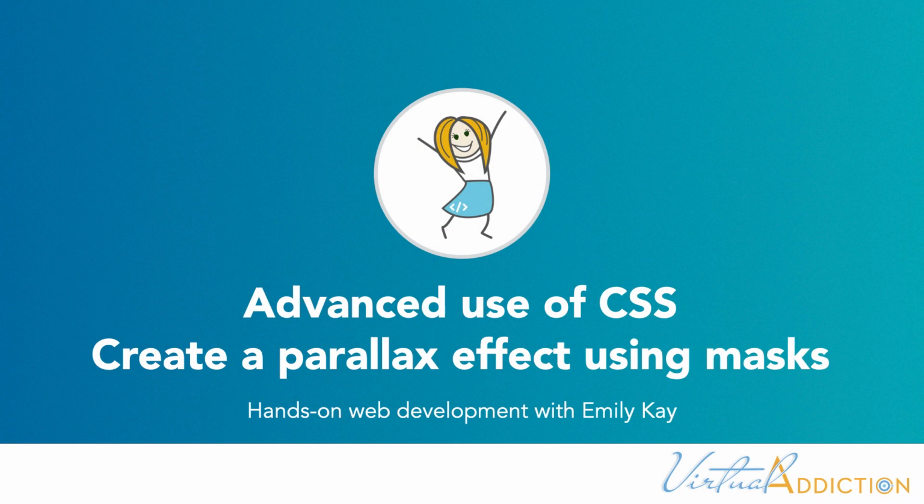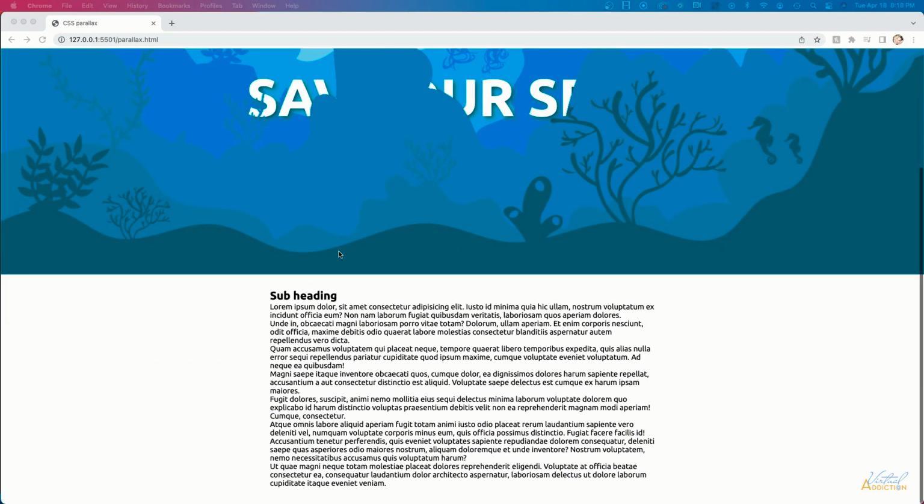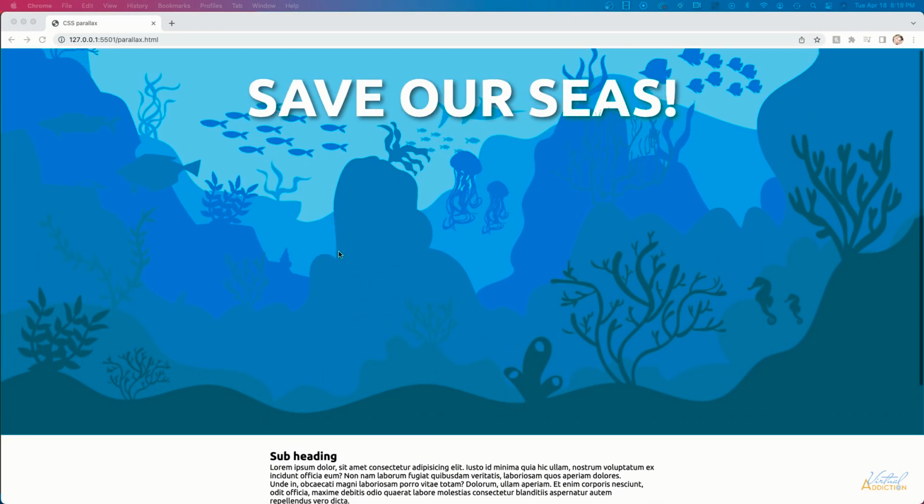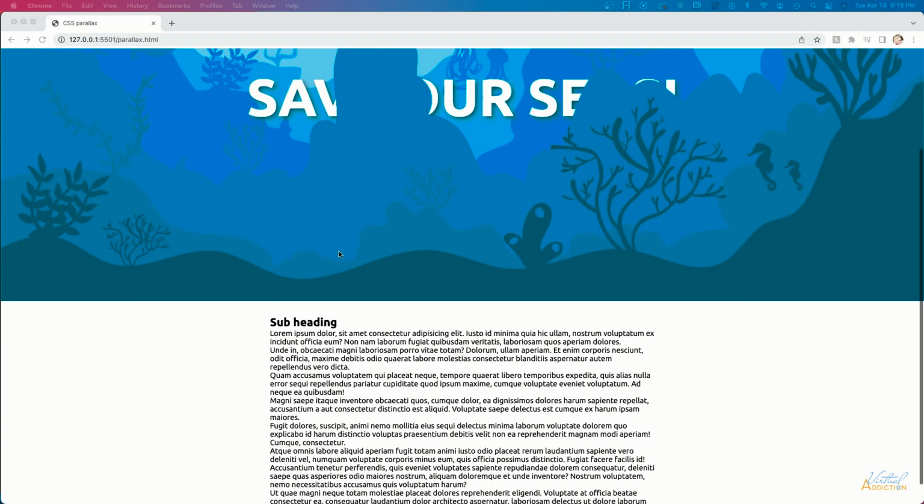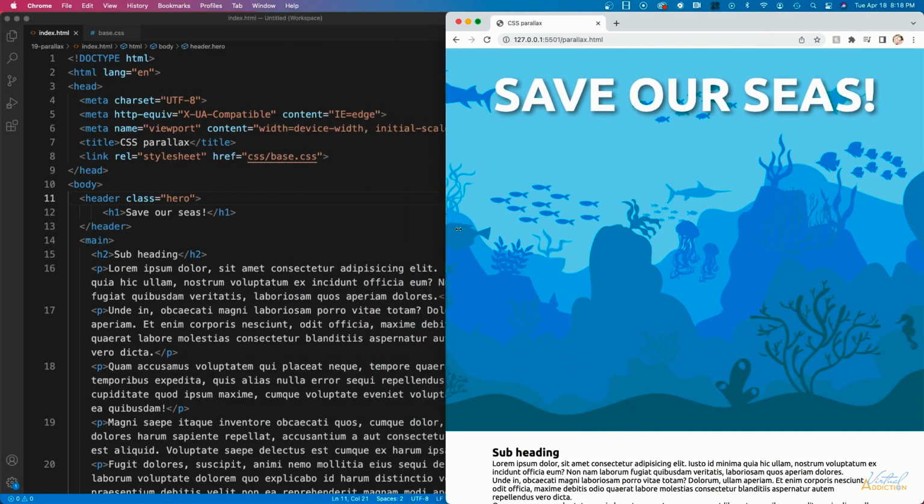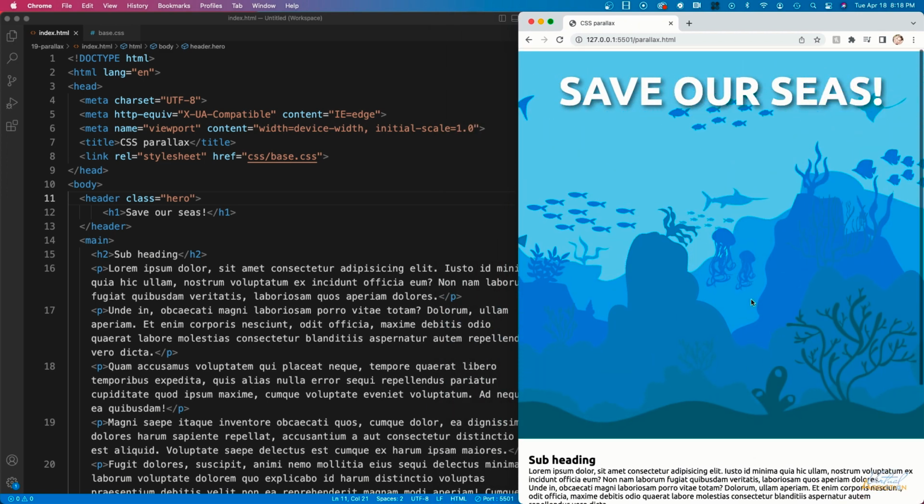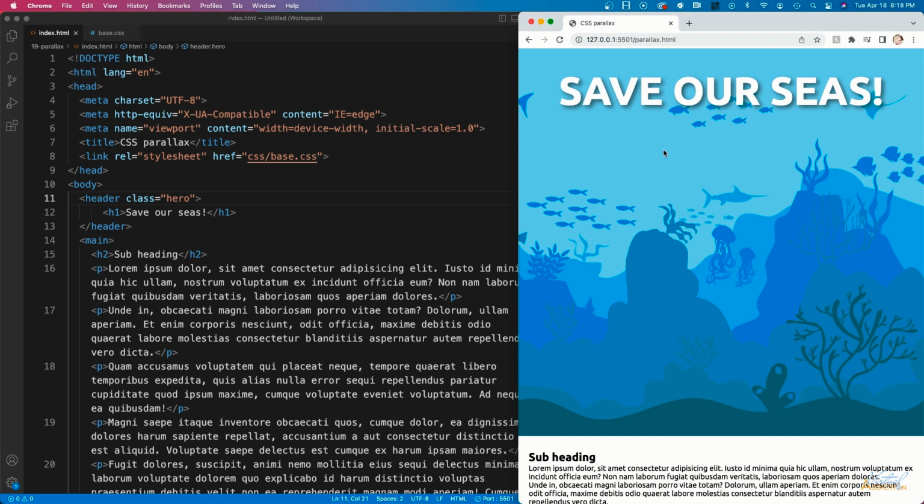In this exercise, I'm going to show you how we can create a cool kind of parallax effect, and we're going to be creating a little bit of depth with our page. This is fully responsive, so I can resize my screen, and you'll notice that the effect is still going to work. So let's dive in and see how we can build something like this.